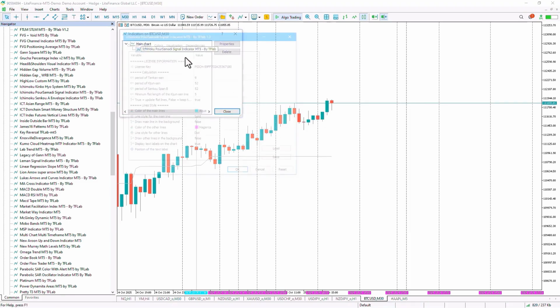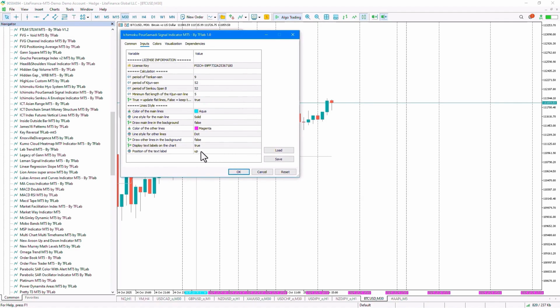In the Settings section, under Input, there are several options available. The first input is for entering a dedicated license, where you can use the license code provided to you to activate the indicator. The next section is related to the calculation settings of the Ichimoku indicator, with the first input corresponding to the calculation period length for the Tenkan-sen. The next parameter is for the calculation period length of the Kijun-sen, the calculation period for Senkou Span B, and finally, you can also specify the minimum number of candles required to identify a flat line here.